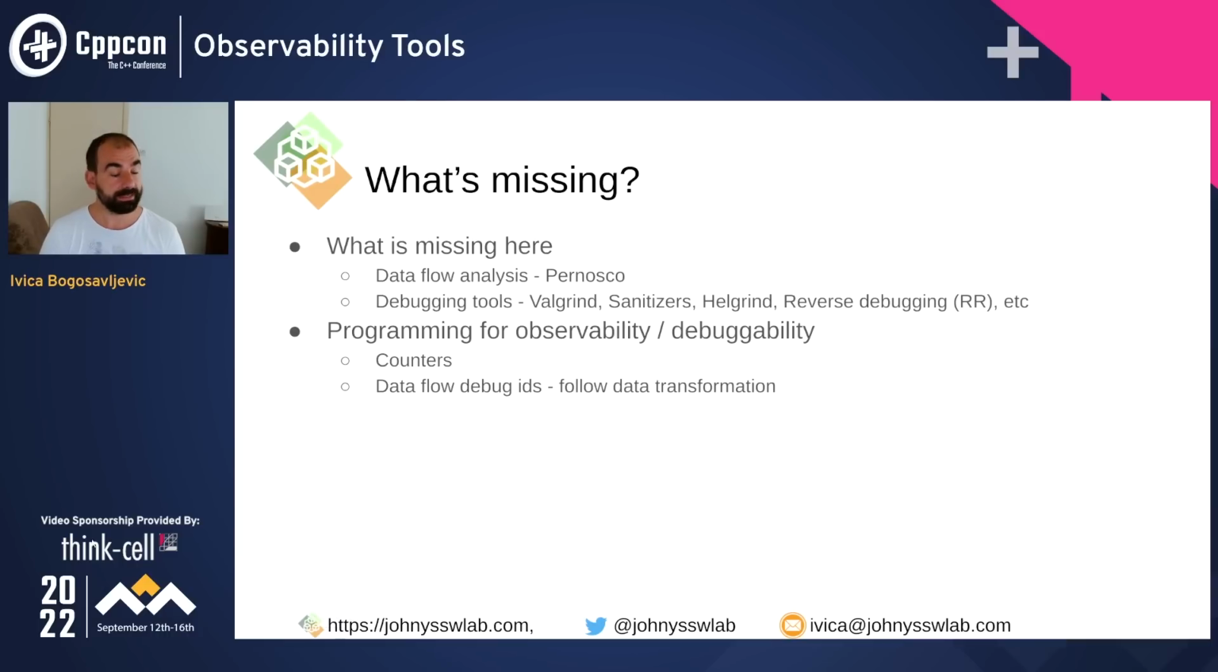Okay, so the last thing is, this is the end of the talk about the observability tools. I hope you had fun. Now the question is, is there anything missing? And actually there is. One of the important things that I think is missing here is called data flow analysis. And the one and only tool that can actually do it is called Pernosco.